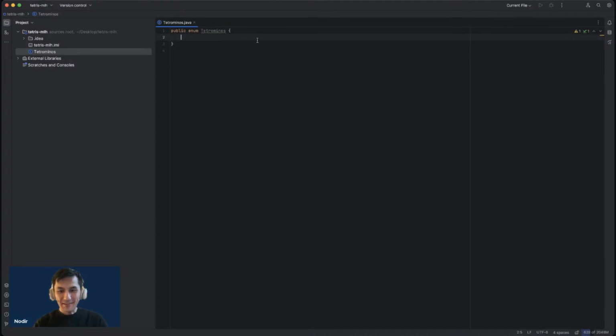But let's start with what fields this enum will have. It will store the shapes that Tetris elements will use. So we're gonna use something called coordinates. Those coordinates define the shape of each of the tetrominos.